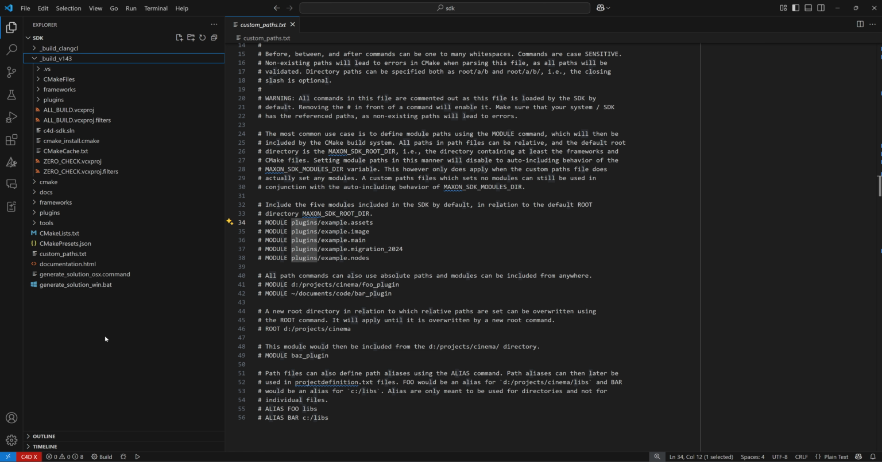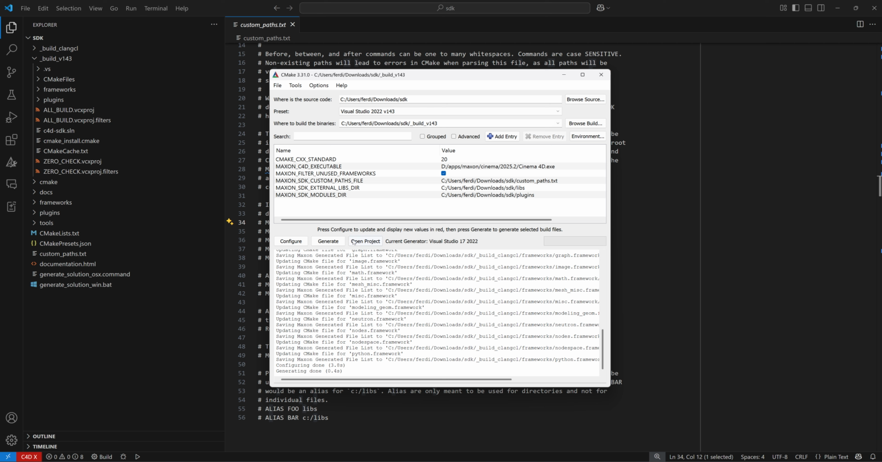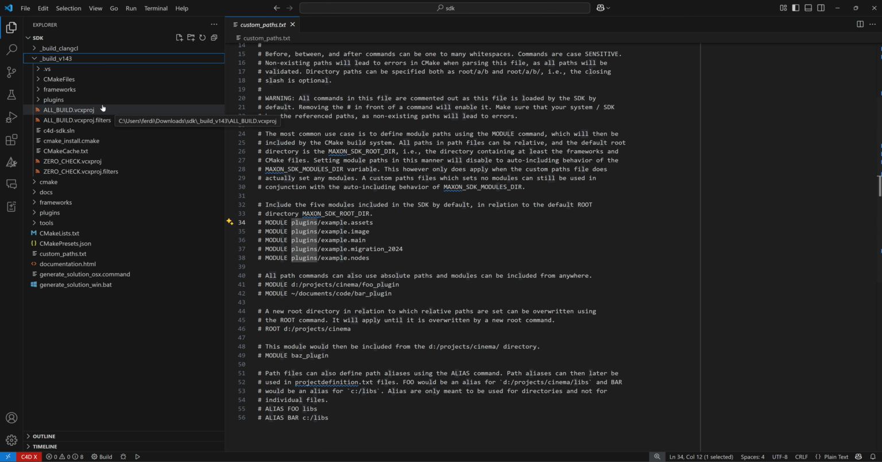When we open a build system folder, this might look a little bit confusing, but it's actually not that hard to understand. The first thing we can point out here is C4D-SDK.sln, the Visual Studio solution file. This is the file which will be opened when you click here on Open Project. And then we see the frameworks and plugins folder reflected here.